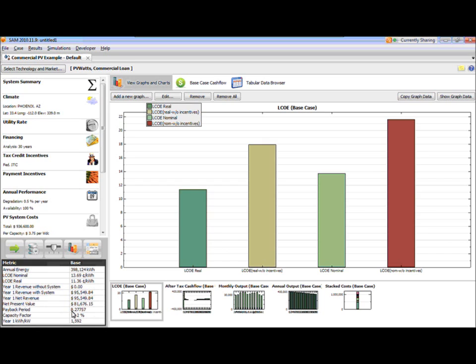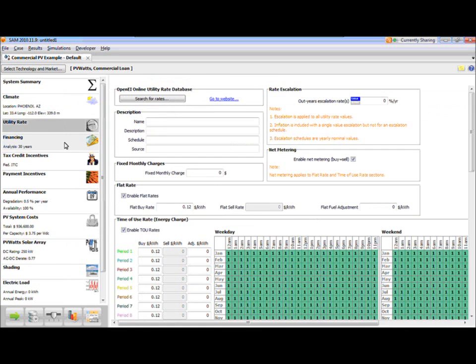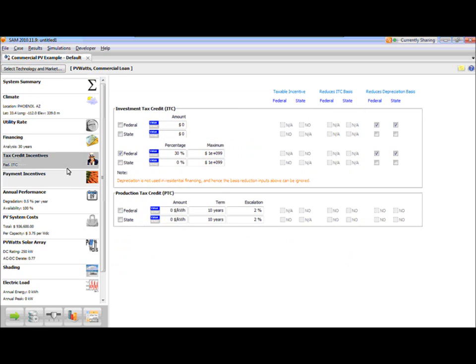So this is typically how you would get started using SAM: you would set up the type of project you're interested in, and then you'd have a project all with inputs and results already set up for you to review. And then the next thing, I would spend some time looking through all the input pages to familiarize yourself with the inputs.